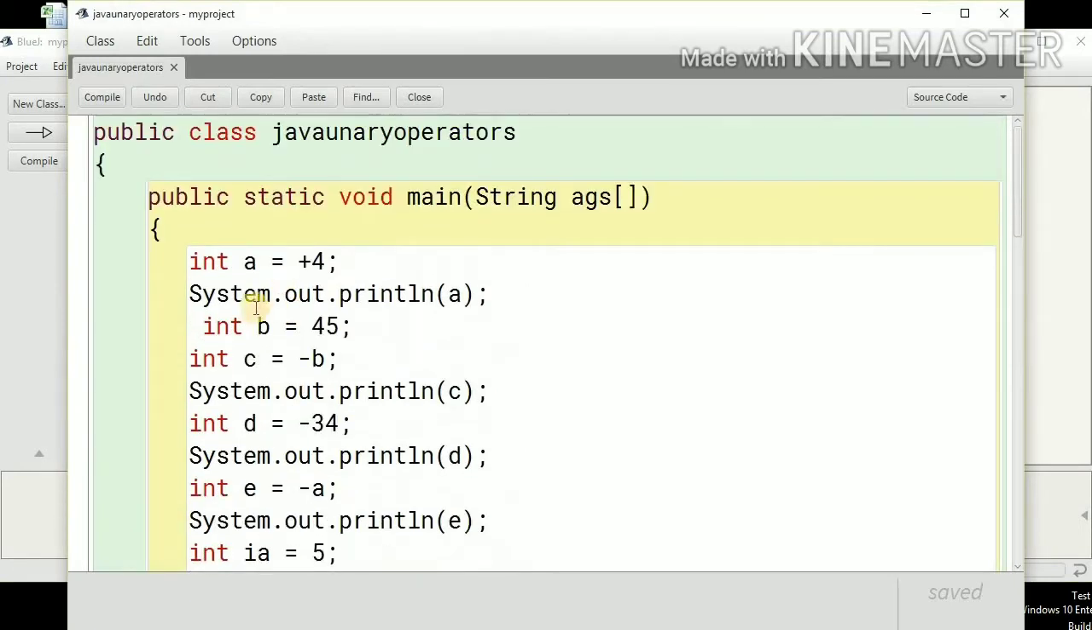So this is a program where I have used all the operators. You can see I have taken an integer variable and I have used the plus unary operator. So this should provide the positive 4 value. The output of A should be positive 4. The other variable is 45. I have used a minus operator. So the resultant should be minus 45.